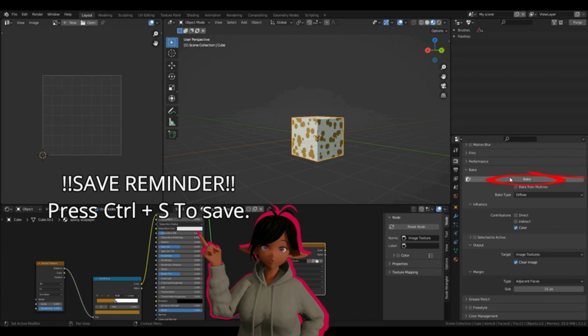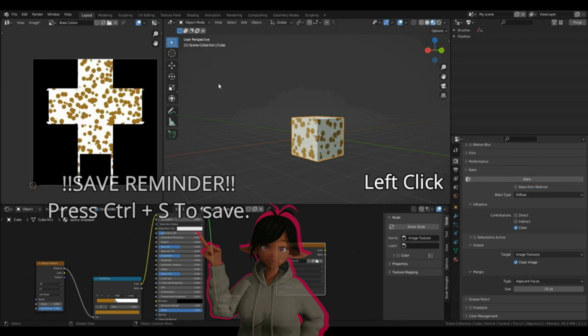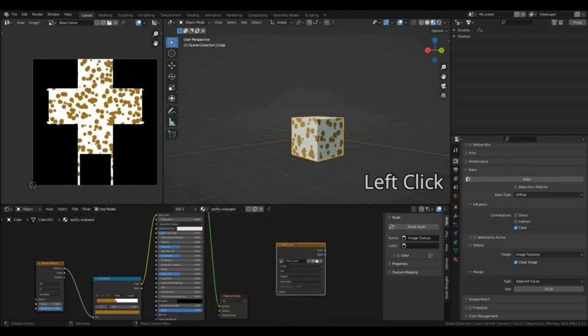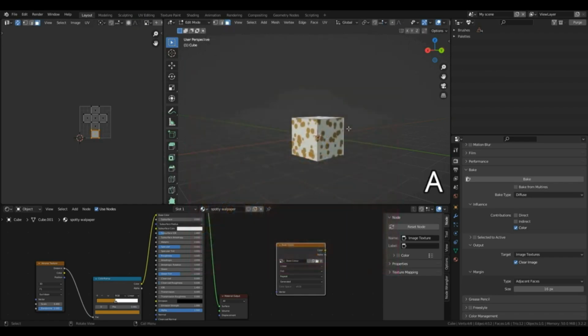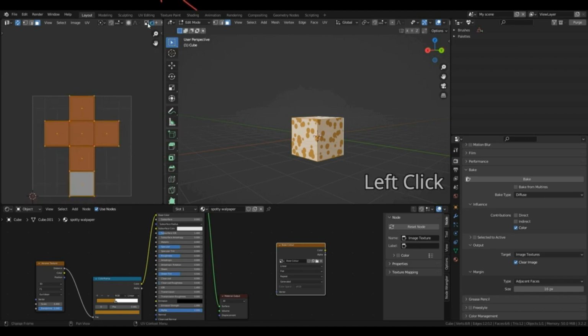I recommend saving before you do this. Awesome, that's our bake complete. And as you can see, it's baked our spotty texture onto this image. If I press Tab to go into edit mode, I can press A, and you can see our cross here, and if I want to see our image underneath, I can just left click this drop down here, which looks like an image with a triangle on it, and I'm going to click our base color image.